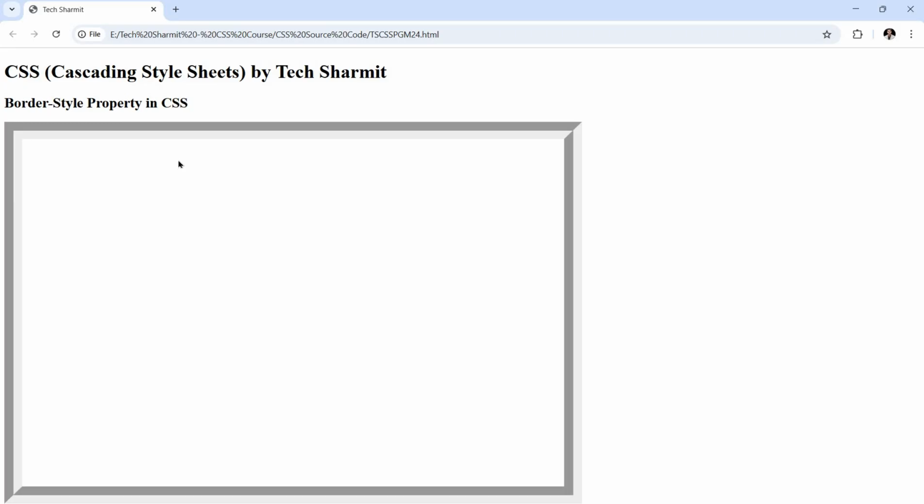Sometimes in interviews you might be asked about the different options, like what is the difference between these values, and you are supposed to draw or tell. So in that case you can simply answer, because we all know solid is a simple one, then dotted, dashed, inset, outset. Once it is clear, then you can draw inset, outset. Then we discussed ridge, groove.